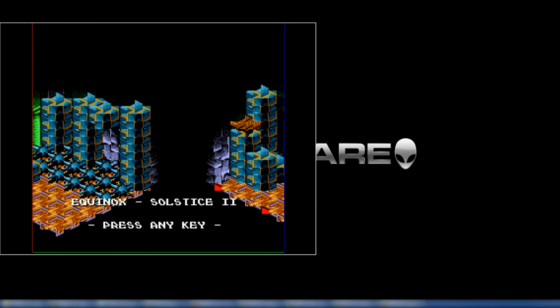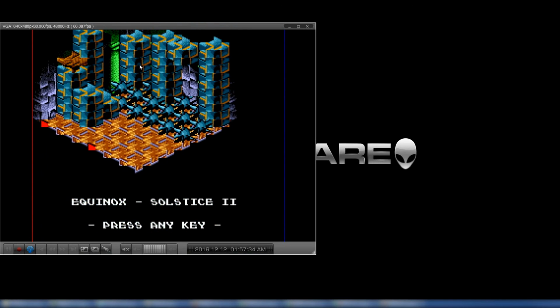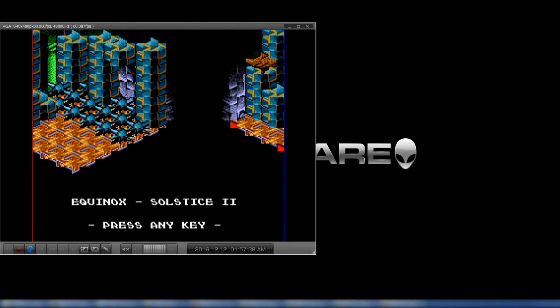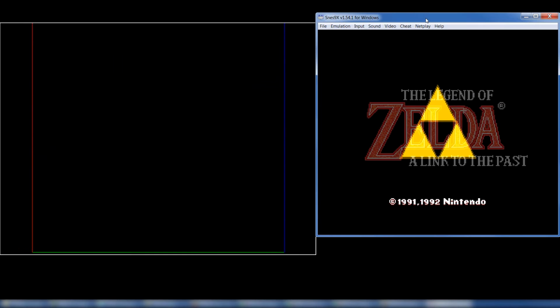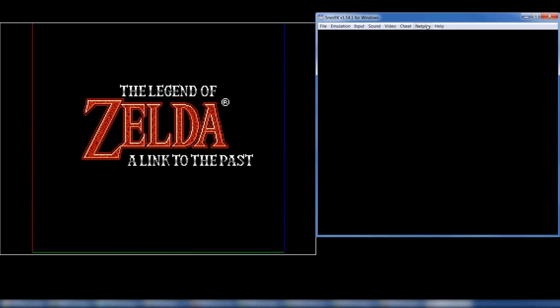Let's see here. Let's load up Legend of Zelda. I think this probably requires 16 by 16 tiles or something like that. So with Legend of Zelda, you're going to see again a huge difference because now we're actually going to see the correct tiles. So it'll look much better.